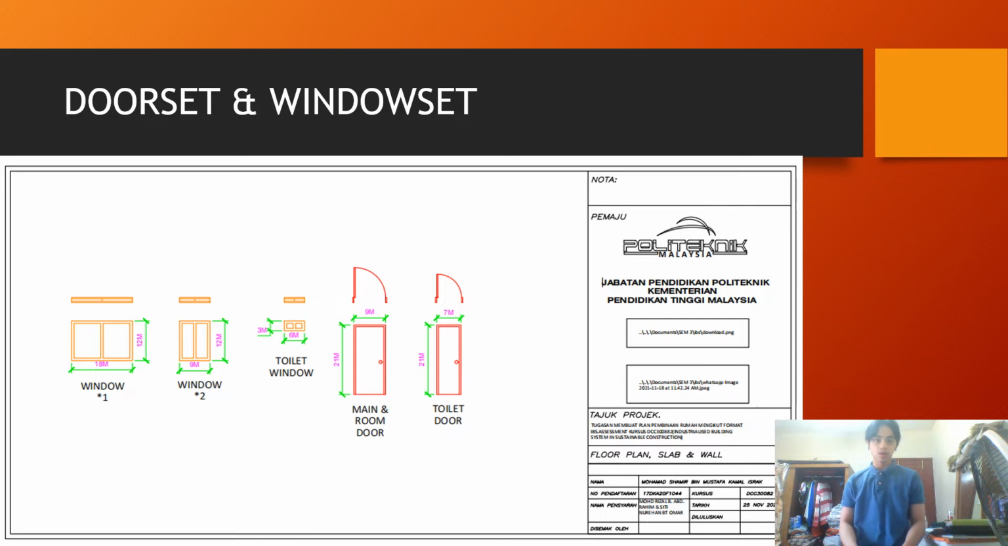While for the door, I have 2, which is the main and room door and also a toilet door. For the main and room door, it is 9M times 21M, while for the toilet door, it is 7M times 21M.